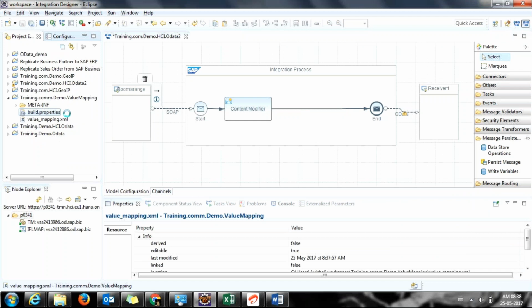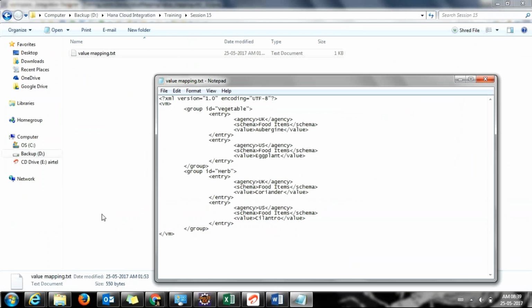PI guys, it would be very understandable what exactly value mapping is, because you must have heard of or created value mapping in PI somewhere down the line. Value mapping is where we define multiple values of an object. So let's say there is a company A. It is referring to some value of three letters here.